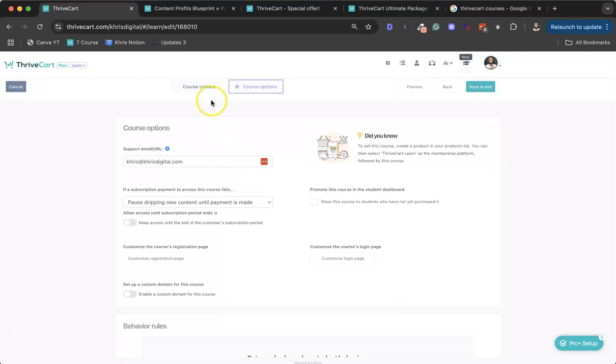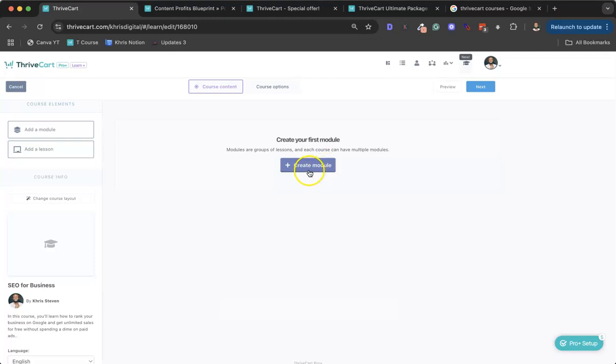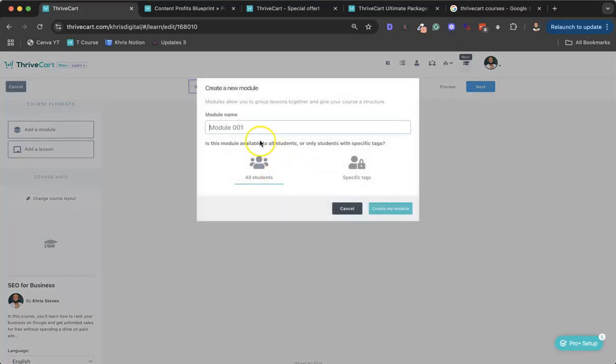Then customize this, then course content. So we are right here in the course content. Here you have to go ahead and create your first module, and inside your module you create a lesson. Okay, so let's go ahead and do this. The first module would be introduction.